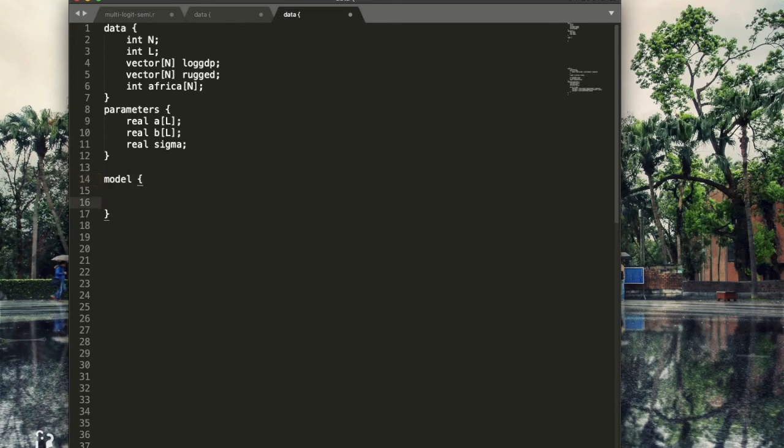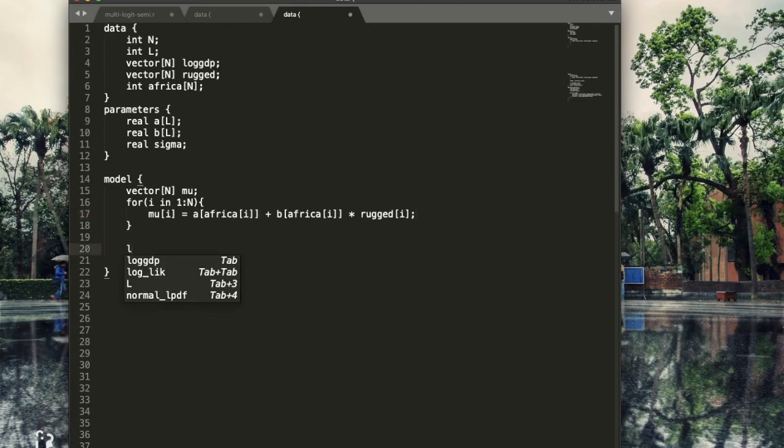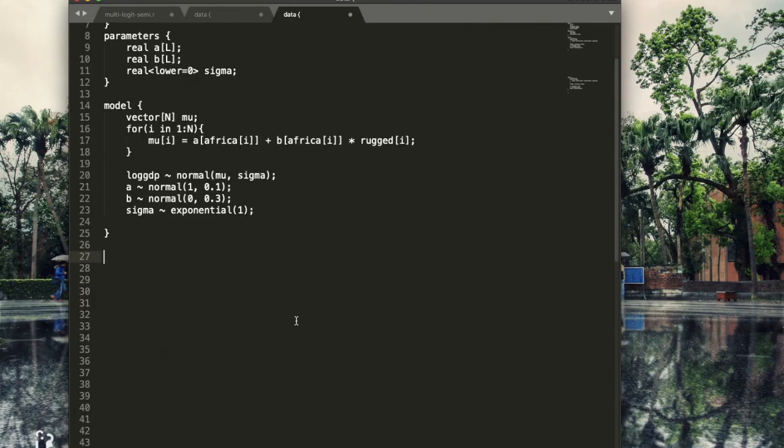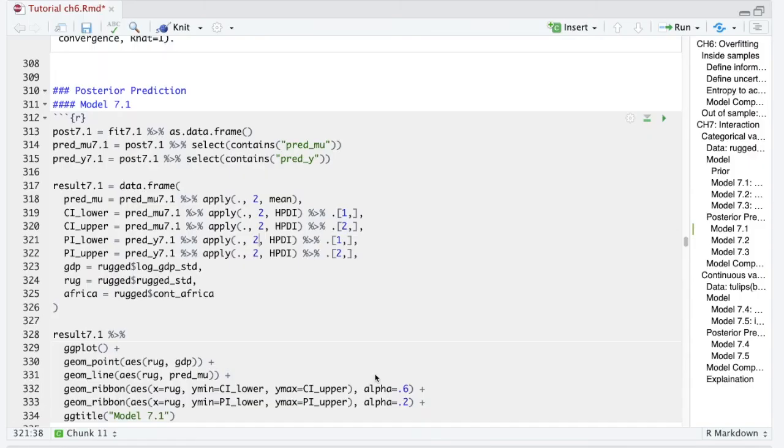In the model part, we still need to declare the vector mu and calculate mu equals alpha plus beta times the x value. But here we need to set the index coding for both the alpha value and the beta value. Then we can set our sampling statement and the prior distribution as we did in the previous example. In the generated quantities block, I just copy the code from model 7.2 and replace the line of prediction mu with our new formula. And it's done. Then we can compare the posterior results of these three models.